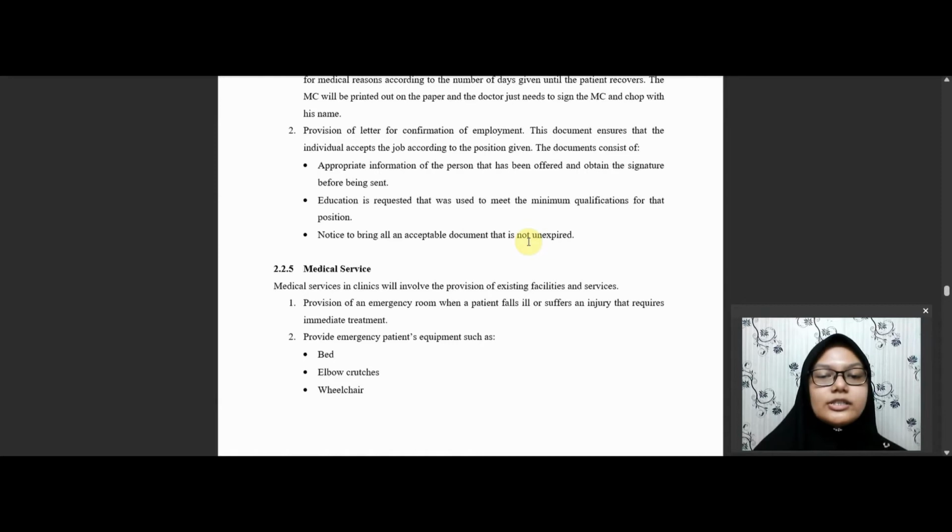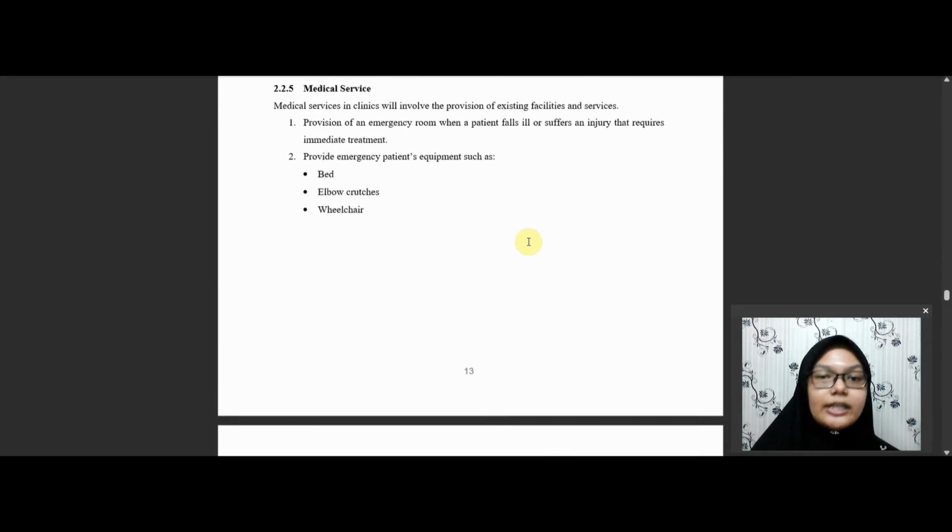And the second one, provision of letter for confirmation of employment. This document ensures that the individual accepts the job according to the position. The document must consist of appropriate information and also obtain the signature before being sent. It must also include the education level and a notice to bring all acceptable documents that are not expired.